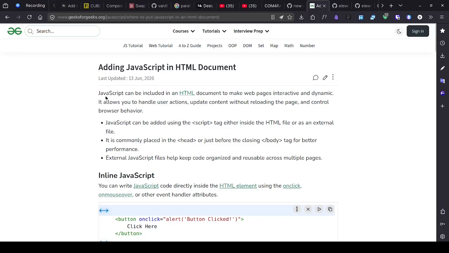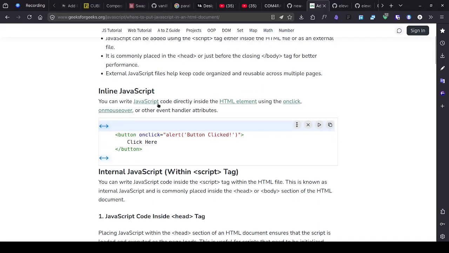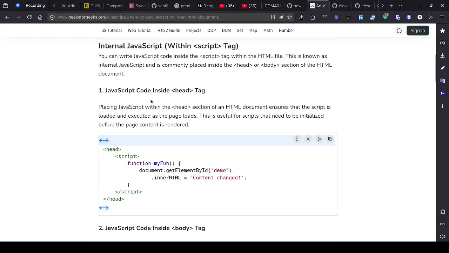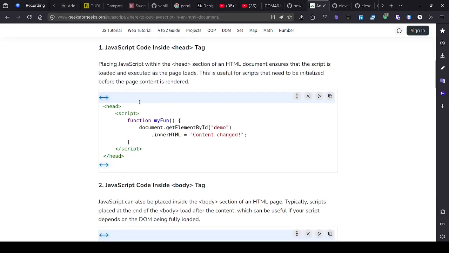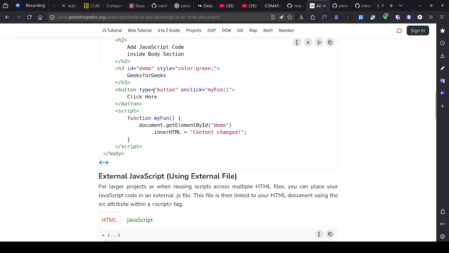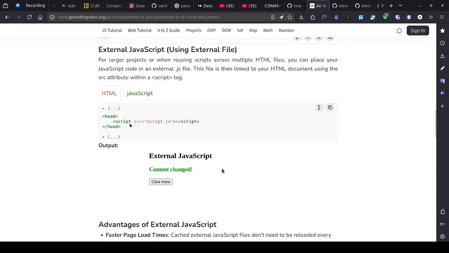Add your HTML document, perform that, organized, one click, internal JavaScript inside the tag. This is the one that I want. I don't want the inline JavaScript, I just want the file. Script src, that is correct. This is what I did.